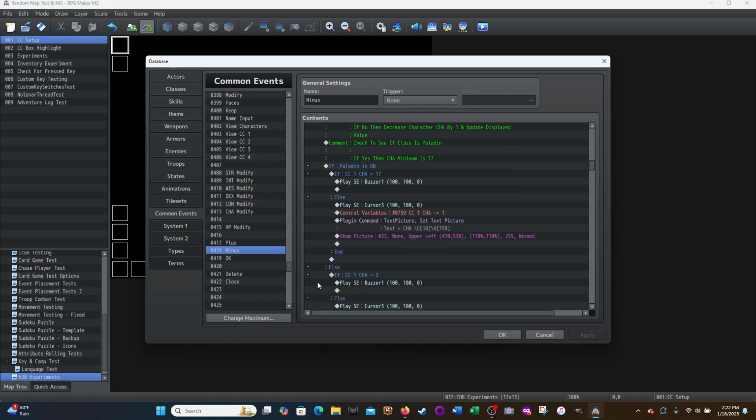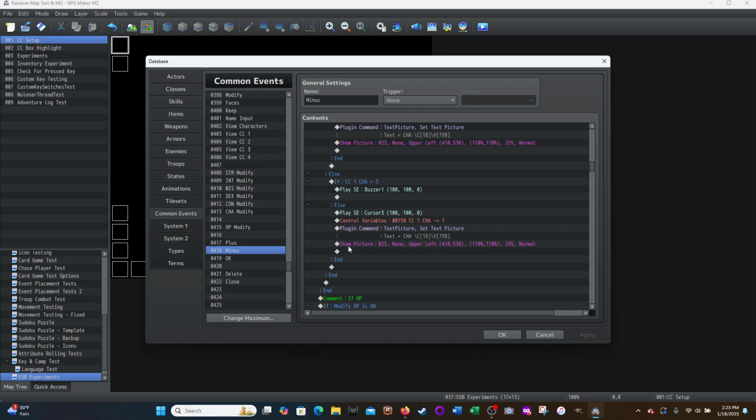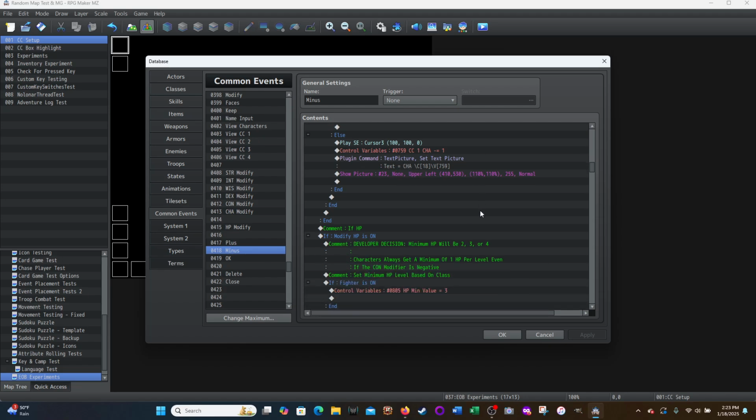Else, otherwise, that means the paladin switch is not on, so it's any other class. Then this is the normal thing we were doing in some of these easier ones. If CC1 charisma is already a 3, play the buzzer. Otherwise, play the cursor, decrease the charisma by 1, and update the information on the screen.